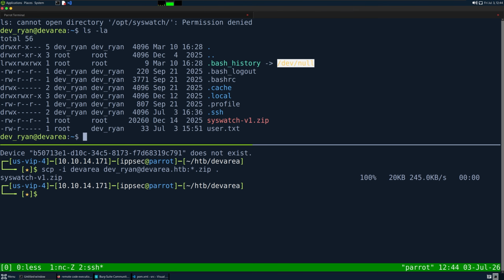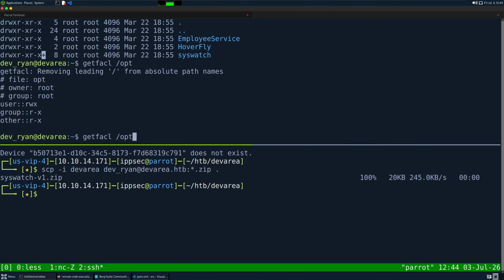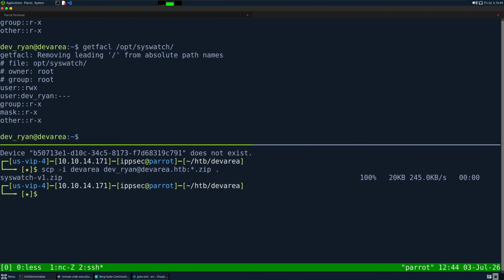If we look at this, we can't even go in that /opt/syswatch directory. If we do ls -la on /opt, we can see syswatch has this extended permission. So I'm going to do getfacl to view it, and we'll do syswatch. We can see the user has read, write, execute, but our user, dev Ryan, has nothing. So this is why we can't go into it.